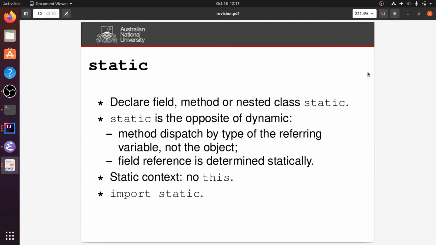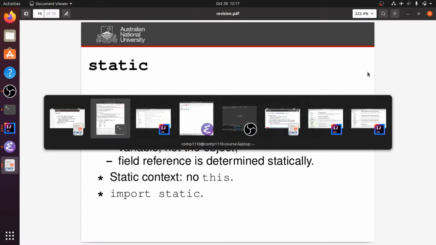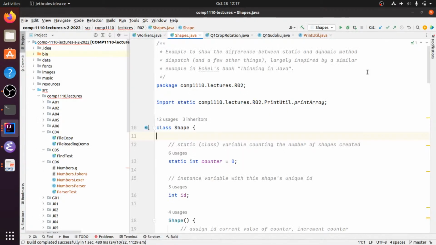So this is all a little bit abstract, and I'm going to step through an example here, which is very much inspired by examples from this Eckel book, Thinking in Java. It's pretty good at explaining these things.